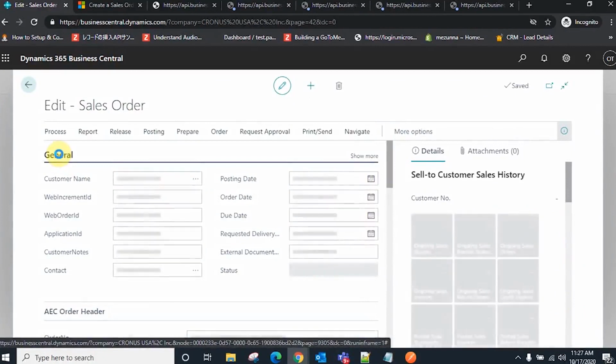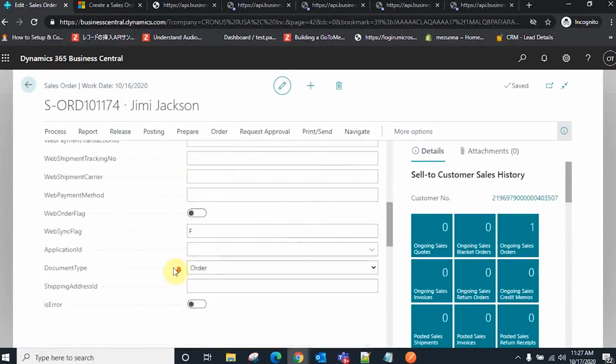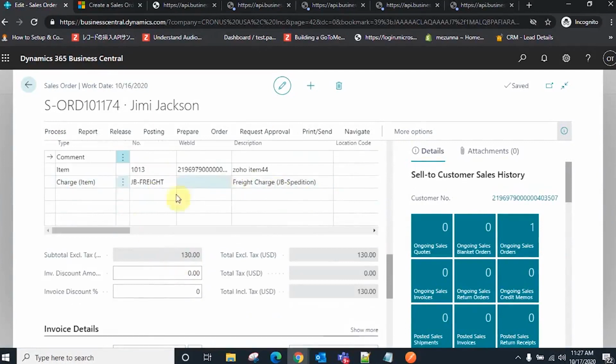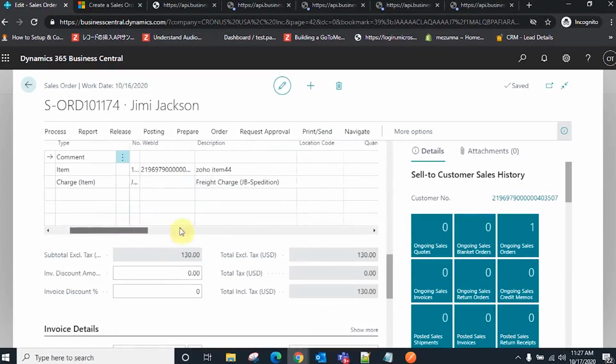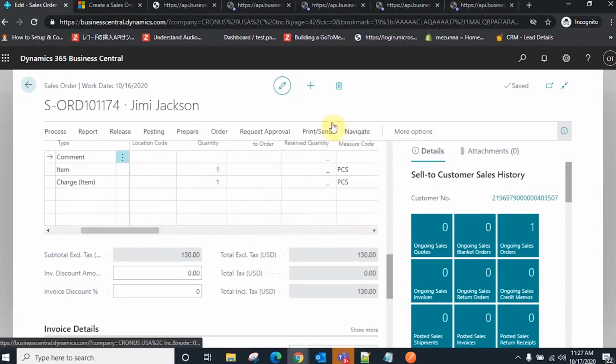It is present now in the ERP direction with all the details which I have mentioned. Here is the customer information, and if I scroll down, the line item along with the charge is showing here. This is the charge item and this is the item. Now I will post this order into shipment.